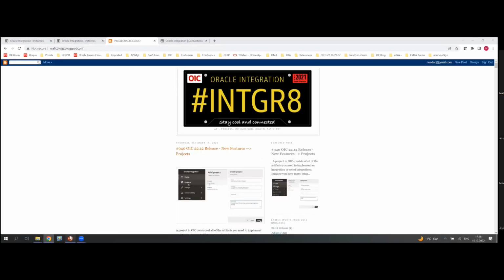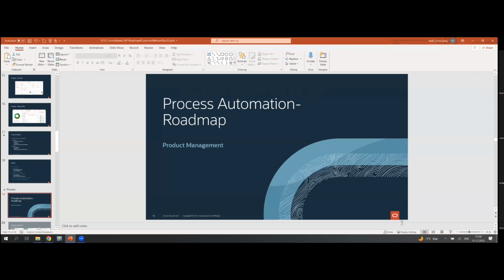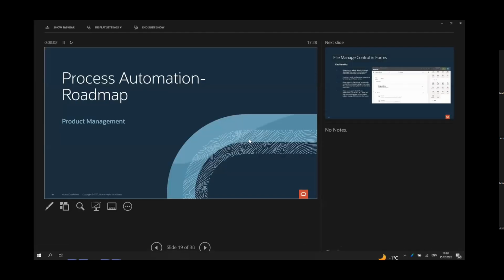Okay, so now let's go back to the presentation. Quick look here at what we're doing in process as well. As you know, OPA, Oracle Process Automation, is a standalone SKU that's available currently. It will be available as part of the OIC or Oracle Integration 3 toolkit very soon. So this will be the Gen 2, Gen 3 parity that we've been discussing.